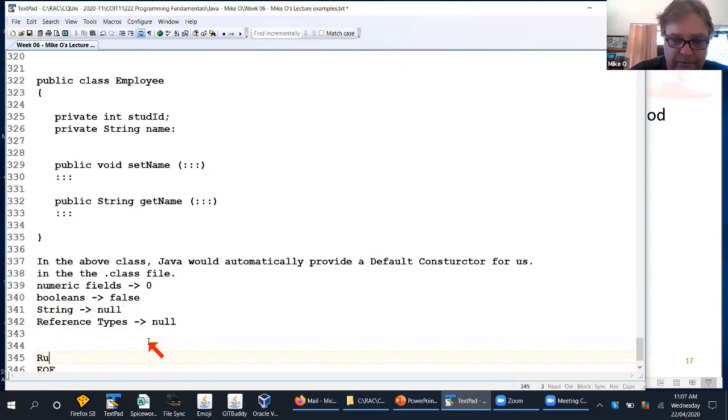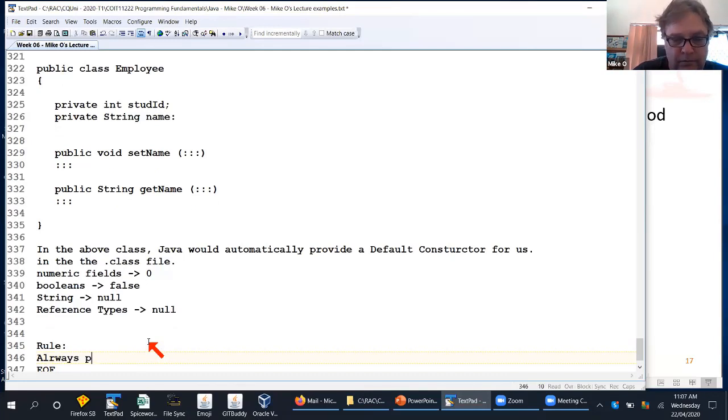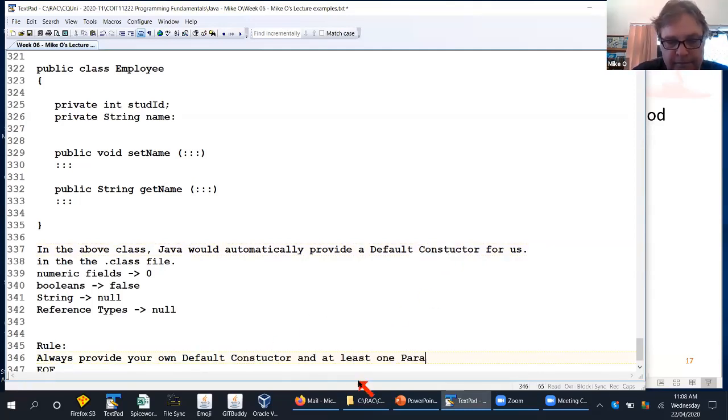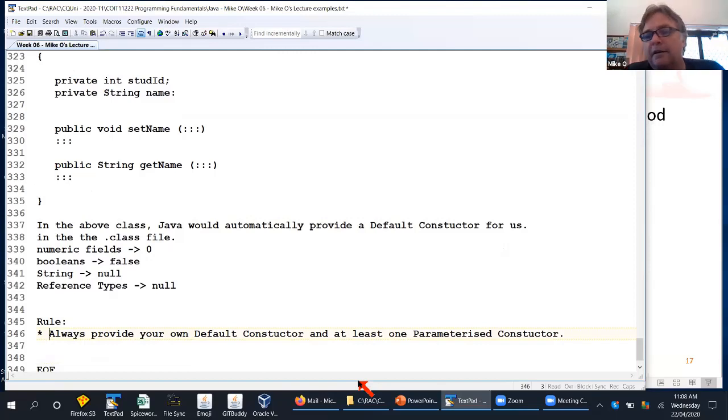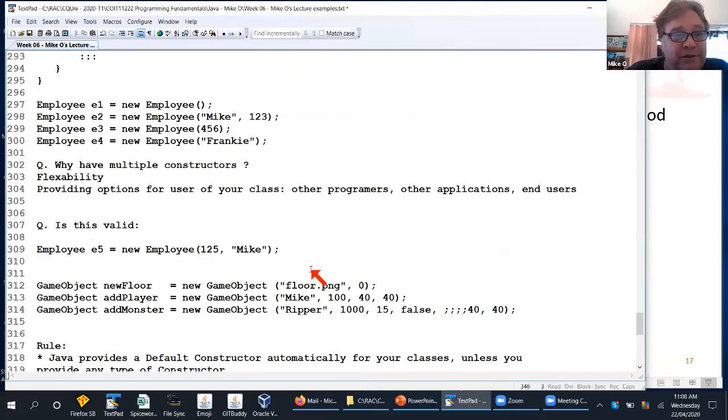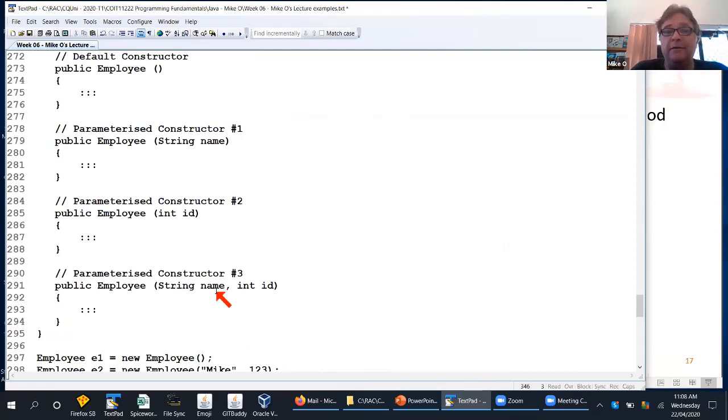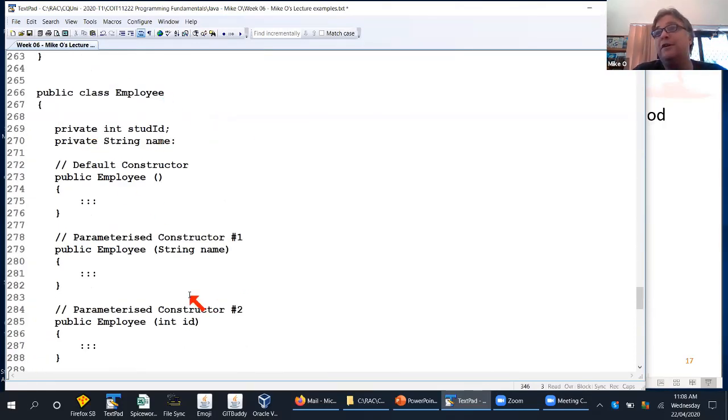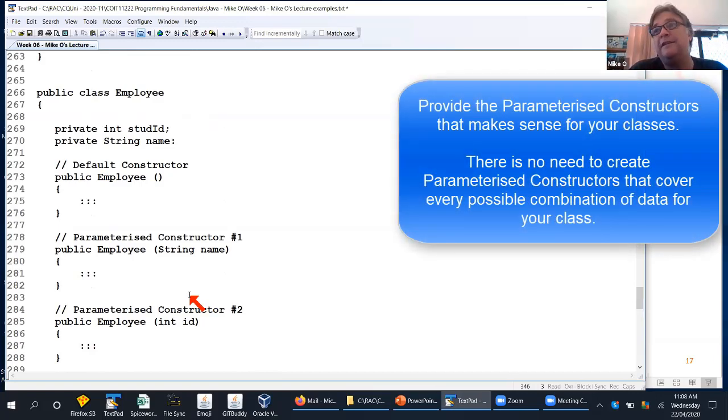So my rule is, always provide your own default constructor, and at least one. That's sort of the rule I recommend you follow. So provide your own default constructor and at least one parameterized constructor. Provide many if you need to. Up here we had many parameterized constructors, 1, 2, 3, and so on. If we had more data items here, we could provide more constructors. Okay, as many as it makes sense.